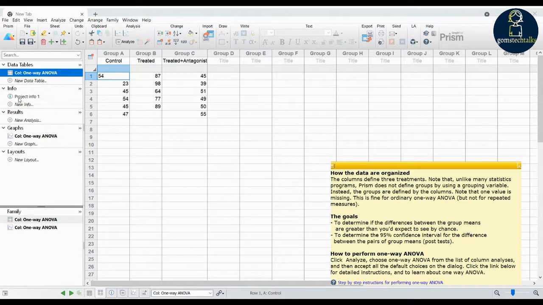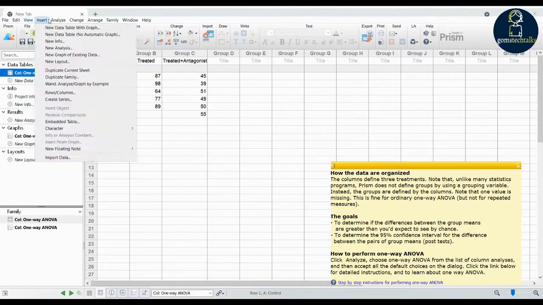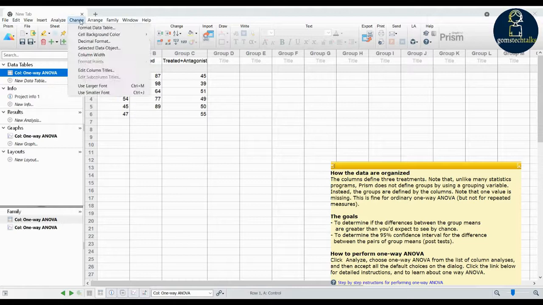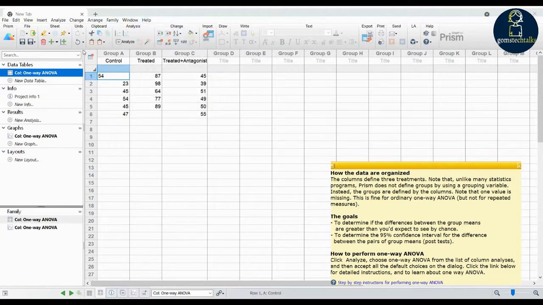This is the information about the project, and here you can see the graph. We haven't performed anything yet, so once we have performed the ANOVA test, we can go and check the graph. This is the menu bar. You can see various menus like file, edit, insert, analyze, change, arrange, family, window, help. These are all basics of how we'll be using the other tools.